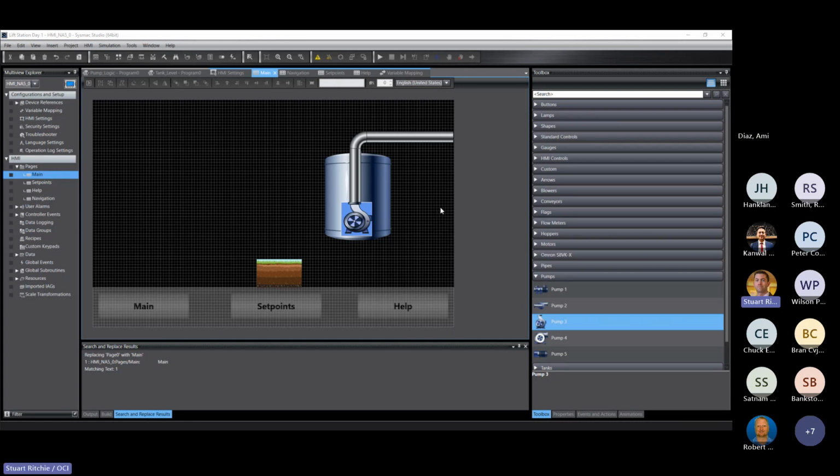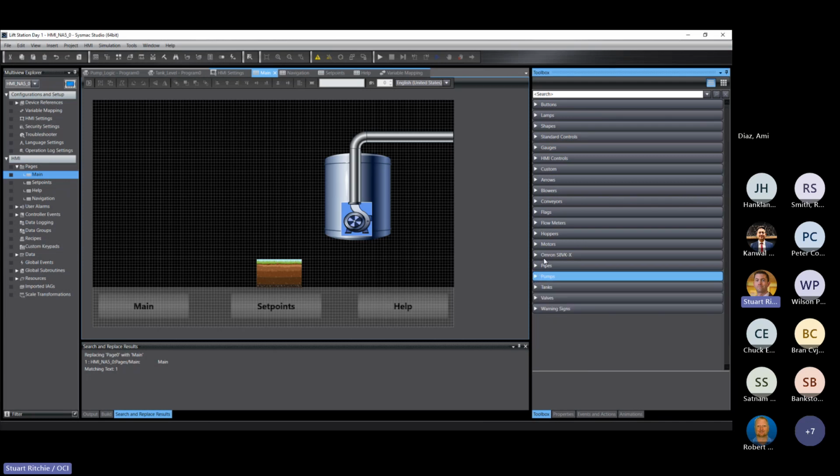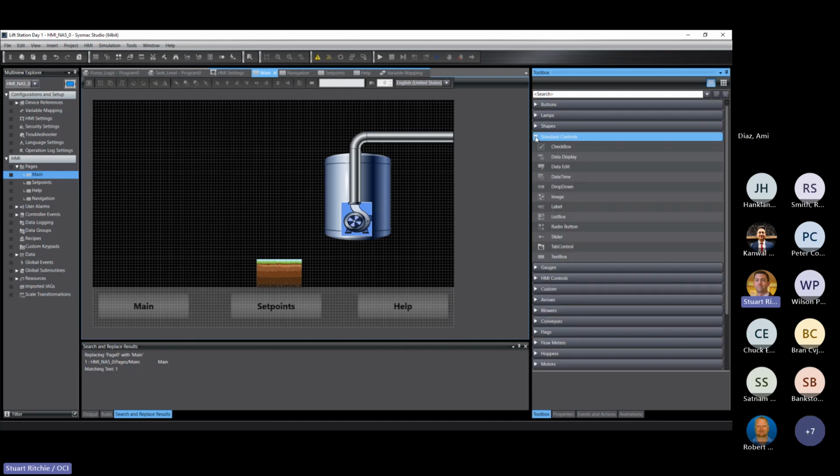So now I'm going to add two indications on the HMI to indicate our alarm conditions. If you remember from when we were programming the PLC on Tuesday, we had an overload signal from the motor, and we also had a low level switch in our tank. So what I'll do for those is go to standard controls. And if you had a graphic you wanted to use for this, of course you could. I'm just going to drop a label onto the screen. So standard controls, label.